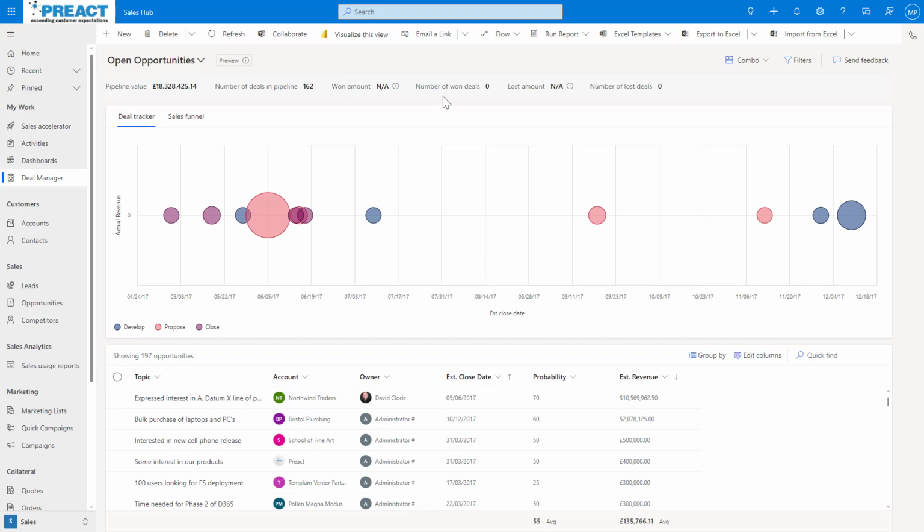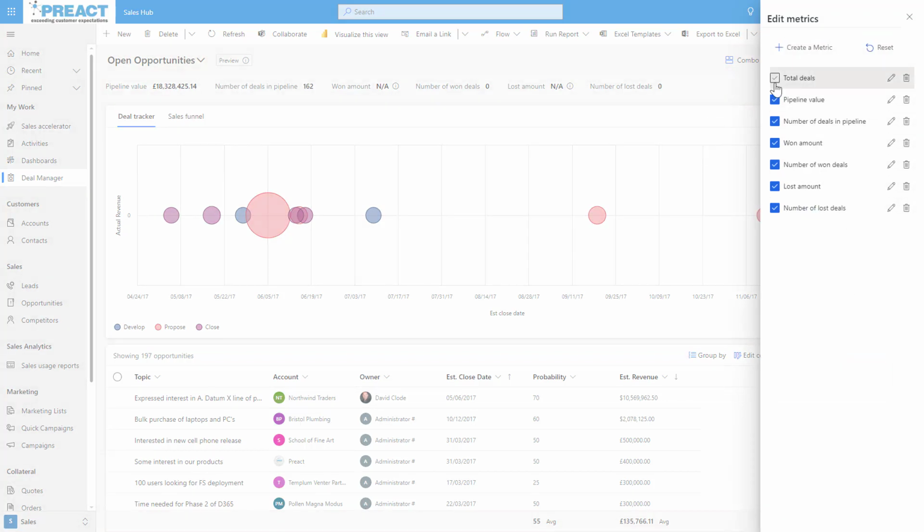If you need to change and tweak these large numbers at the top, like the filters and the aggregates, these metrics, we can simply come over here. You can see edit metrics. So if I want to see total deals, I don't want to see lost amount, I just untick that and I tick that one. I then say, okay, great.